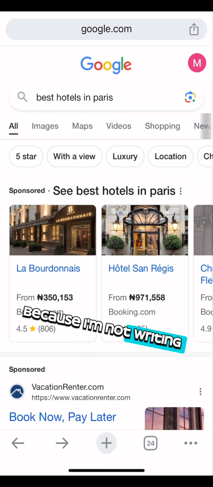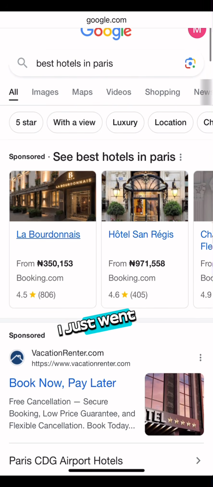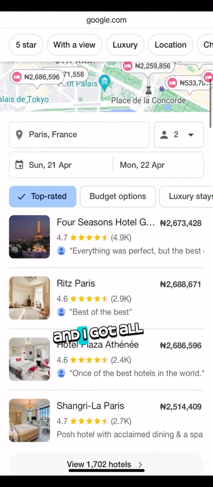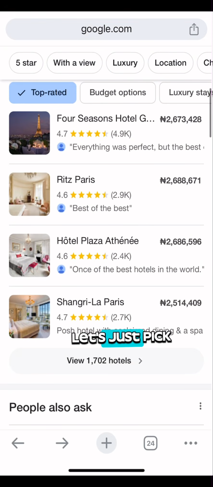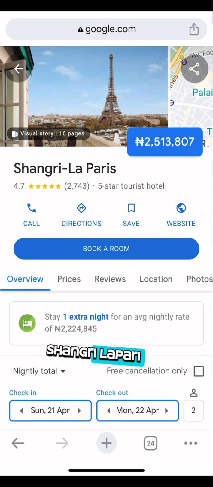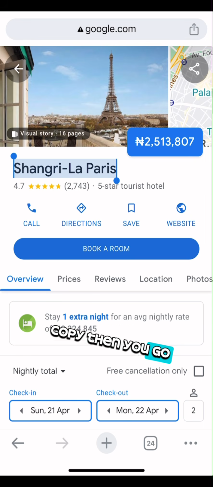Because I'm not writing a travel guide currently, I just went on Google and I searched best hotels in Paris and I got all these results. Let's just pick one of them and copy the name, Shangri-La Paris. Copy, then you go back to Canva and search for apps.